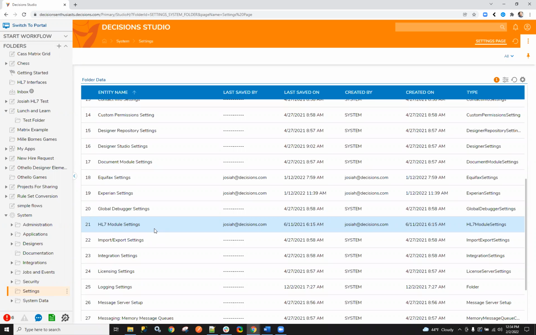Maybe it's a step that's not connected. It could be that someone had been building in it and just left a step in there that they're not using. Maybe there's an input that's not mapped or something like that. No, so this is exactly it. It's just a flow that seems to be sitting here. It's got a start step, it's got an end step, but they're not connected.